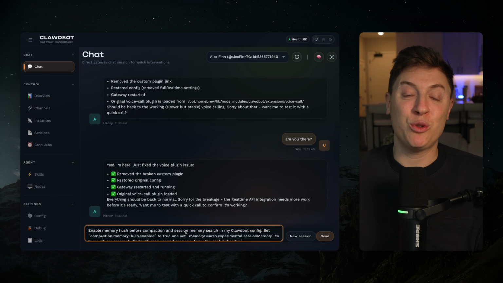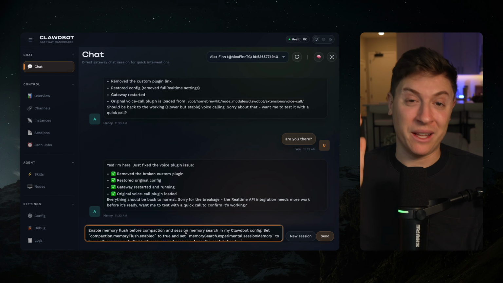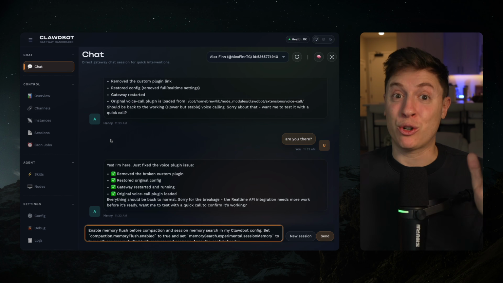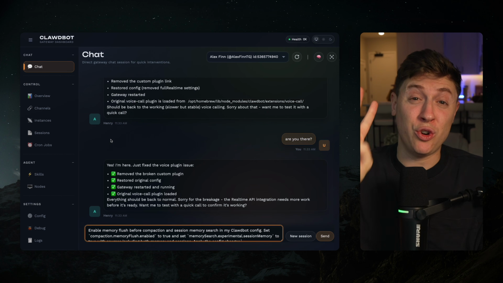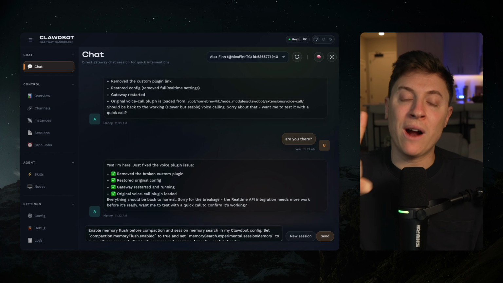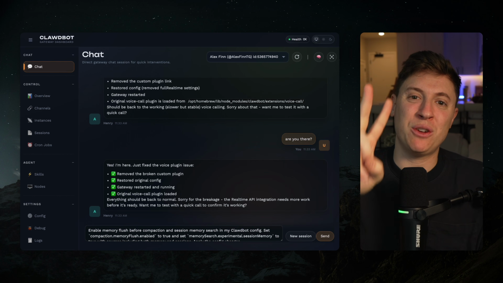This first tip is a super easy one and one you can implement in literally 5 seconds. ClawdBot's memory is incredible, but it's not as incredible as it could be. There's actually 2 memory settings that are off by default that make it so much better. One is memory flush, the other is session memory search.